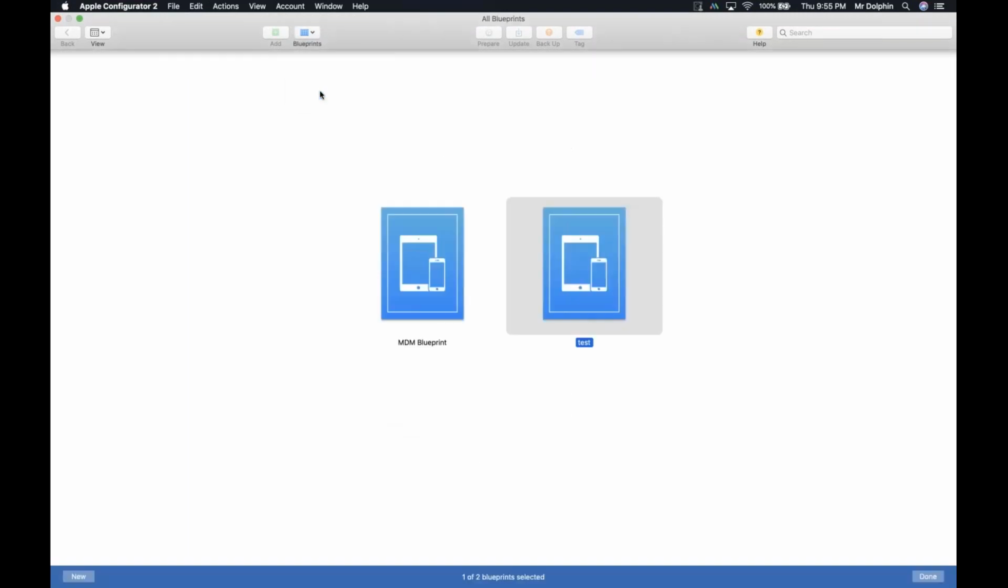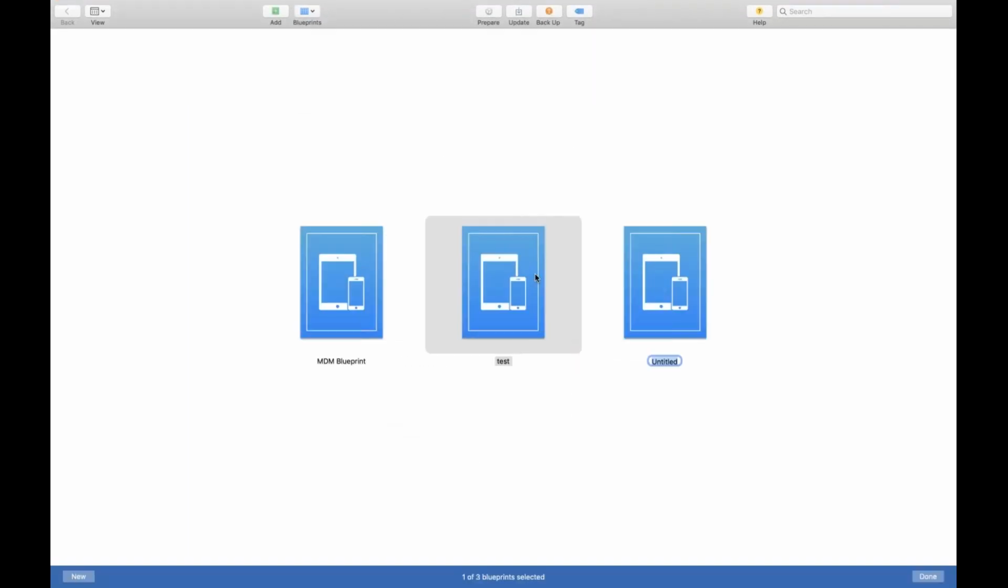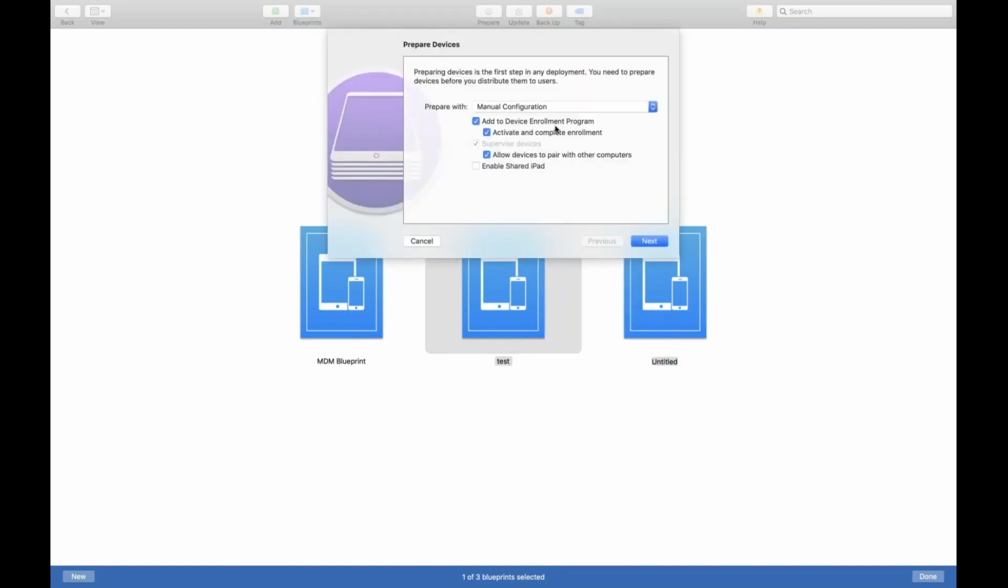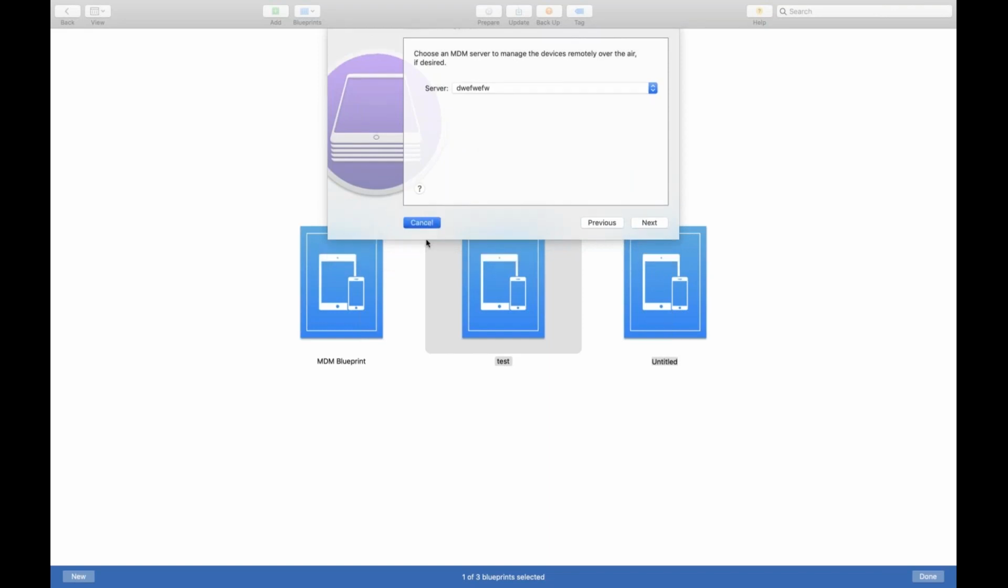If I click on new, I would create a new blueprint, and then I would have to prepare the blueprint to be added. So what I would do over here is choose this particular option to add the device to the device enrollment program. Once I have selected this option and I go forward with the next steps, it would then ask me to provide my Apple Business Manager account credentials.